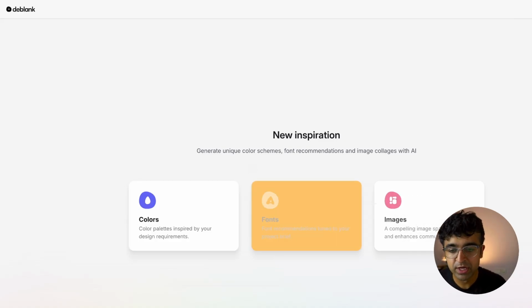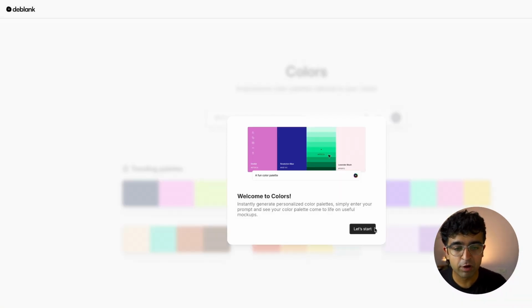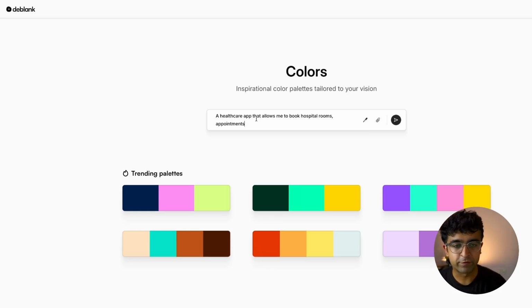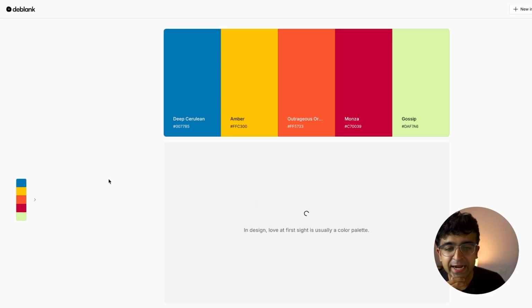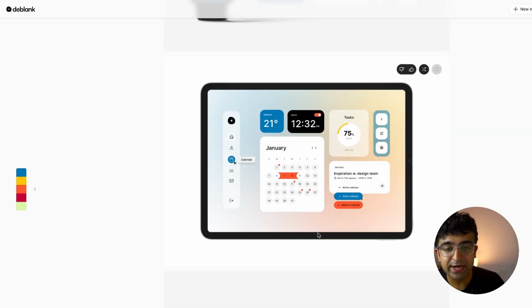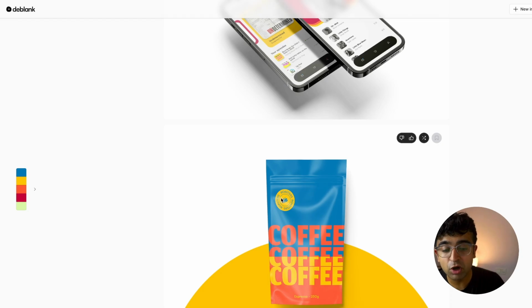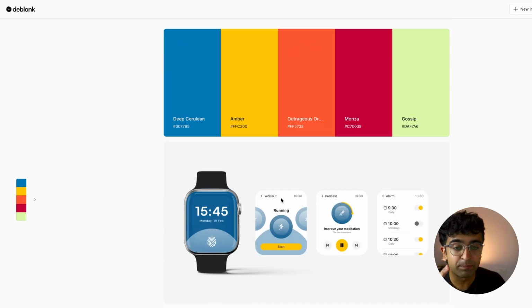Images is coming soon. So if I want to choose, say, colors for my project, I can start describing my project. So a healthcare app that allows, you can keep on going, of course. You can already choose from a color palette that you might have generated or a primary color, or even attach an image. It then creates a nice little color palette for you, and then it will go ahead and apply it on different UI screens, etc. based on the kind of design that you have uploaded for them as well.